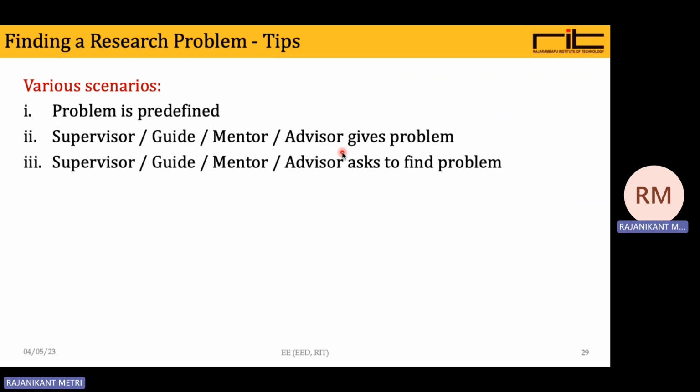Now the third scenario is the advisor or supervisor asks you to find a problem on which you want to work. So here freedom is given to the researcher. This gives the researcher a very good opportunity to find something that interests that particular researcher, because there is freedom to find the research problem.